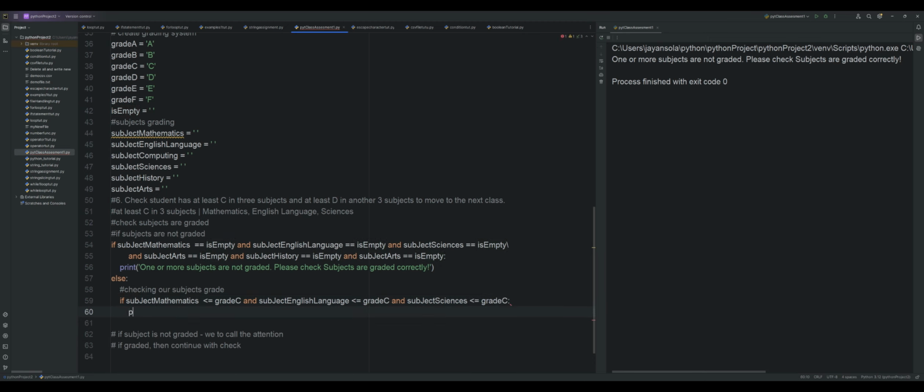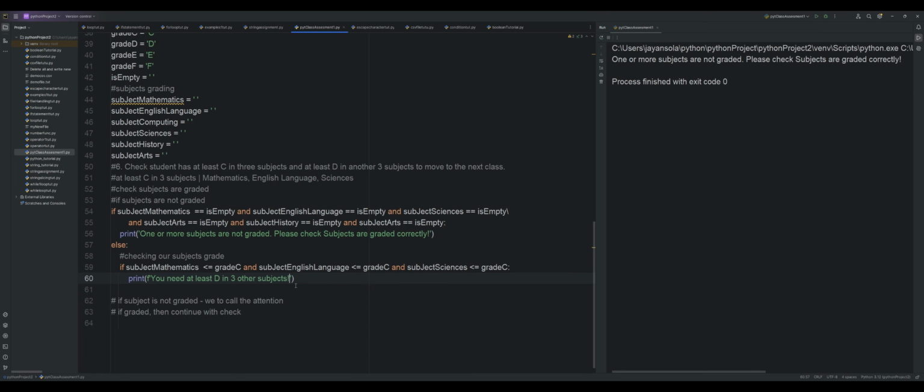Then this way we say print F. You need at least three D in three other subjects, right? And let's do that. So it's not graded. Okay, fine. And let's now start grading.